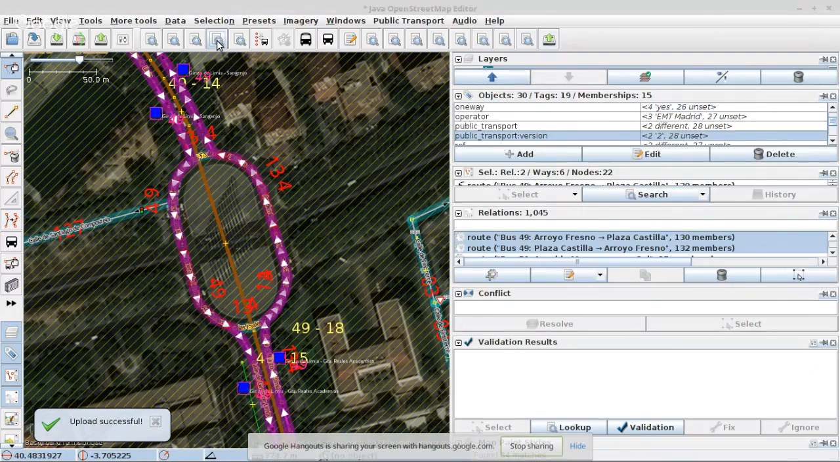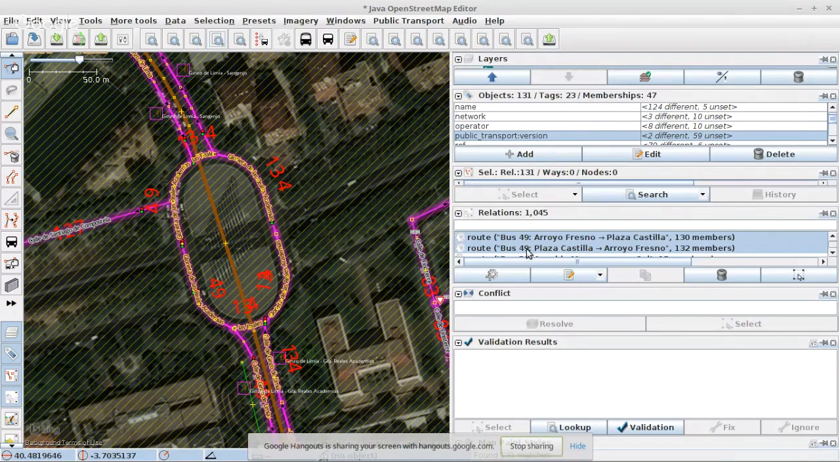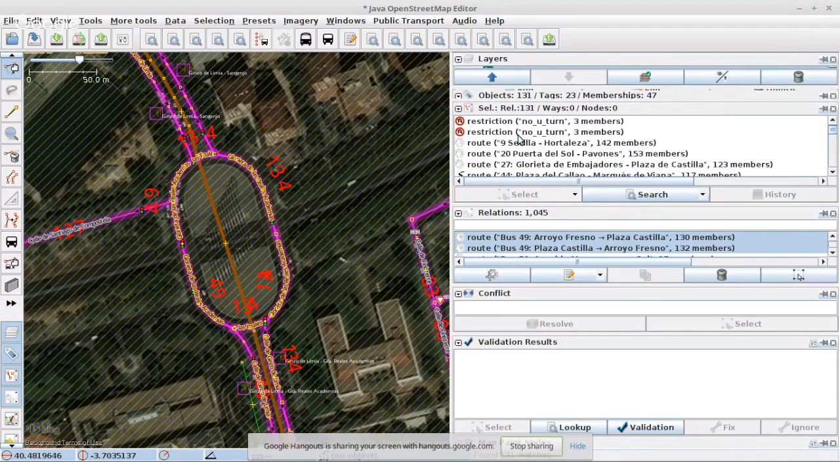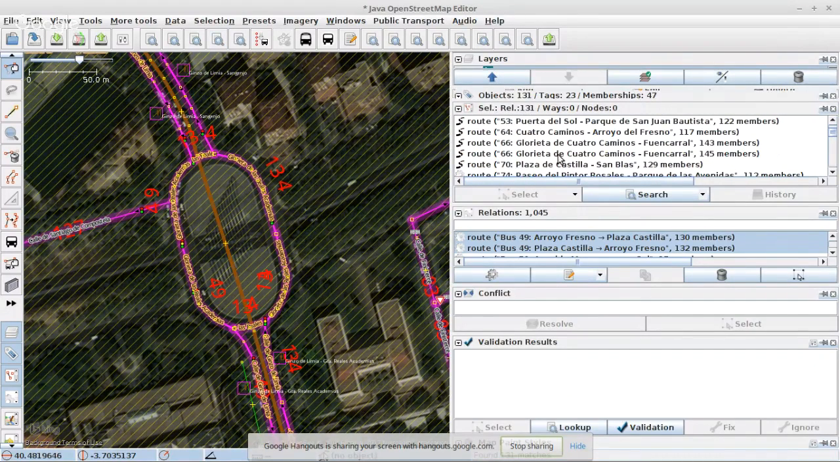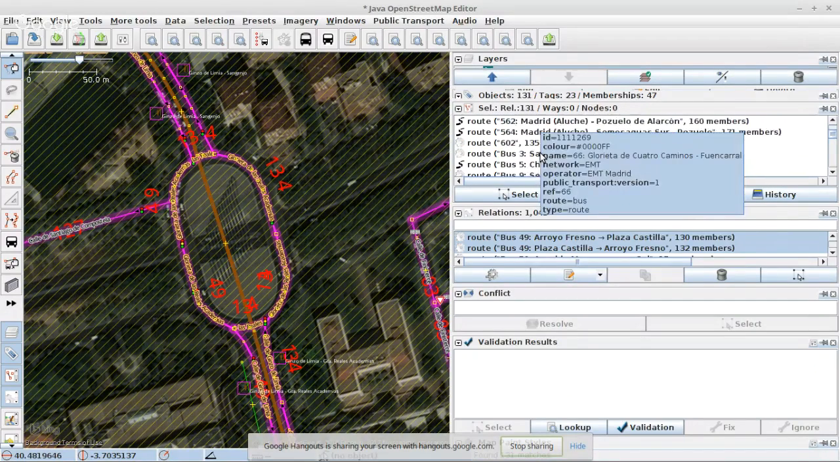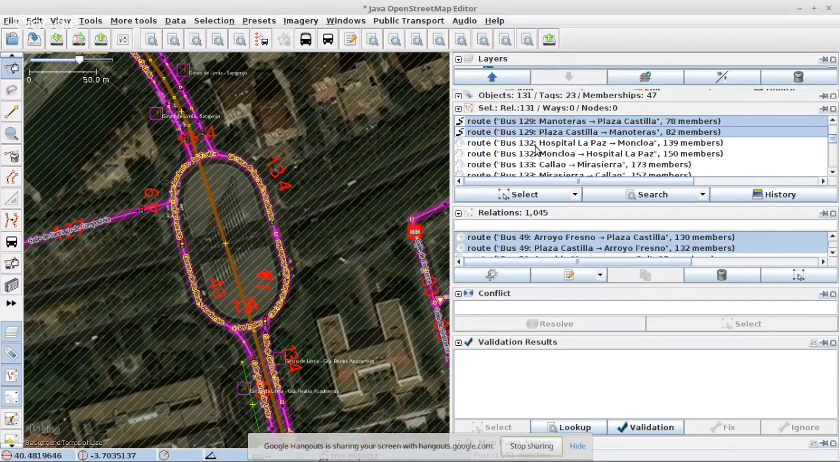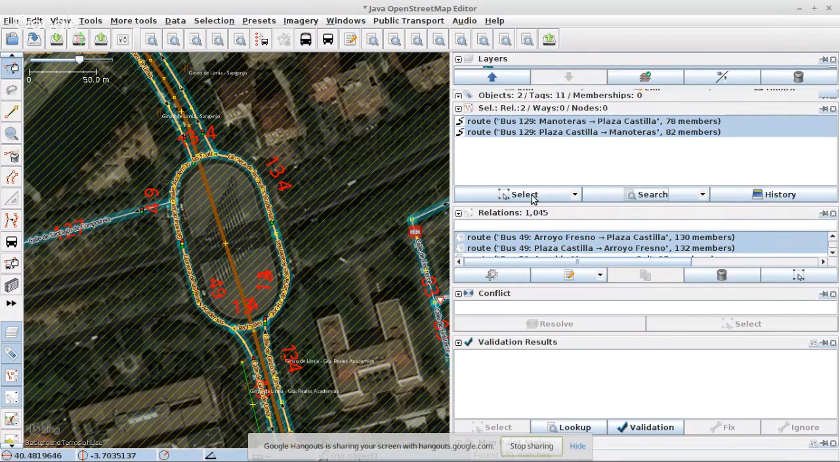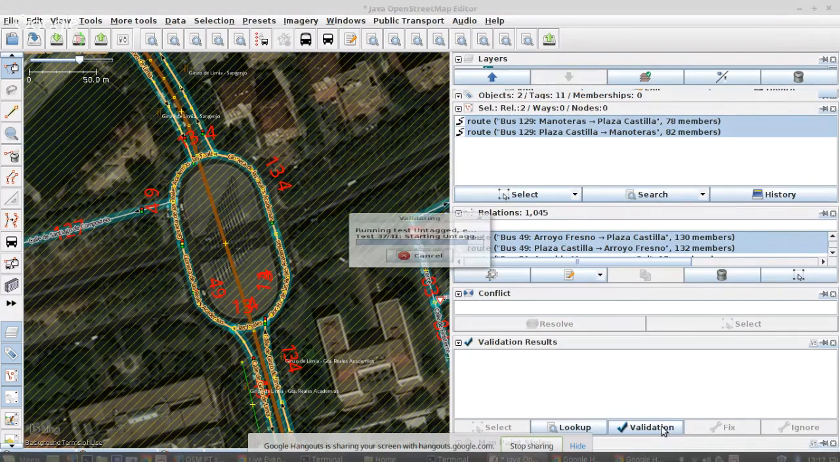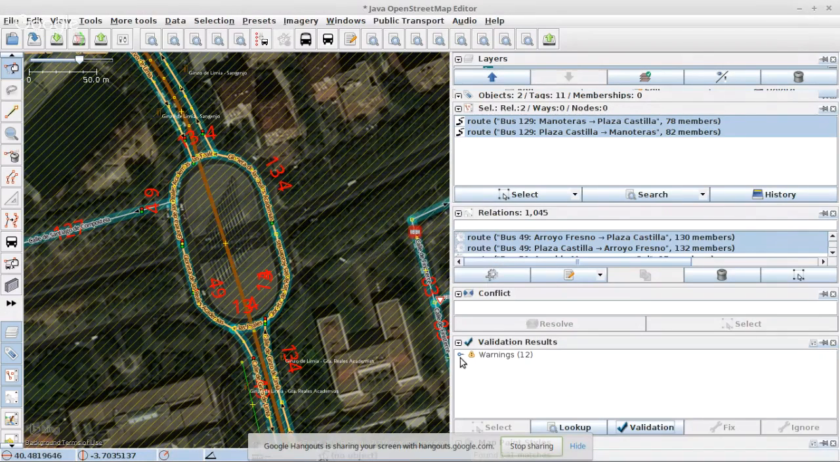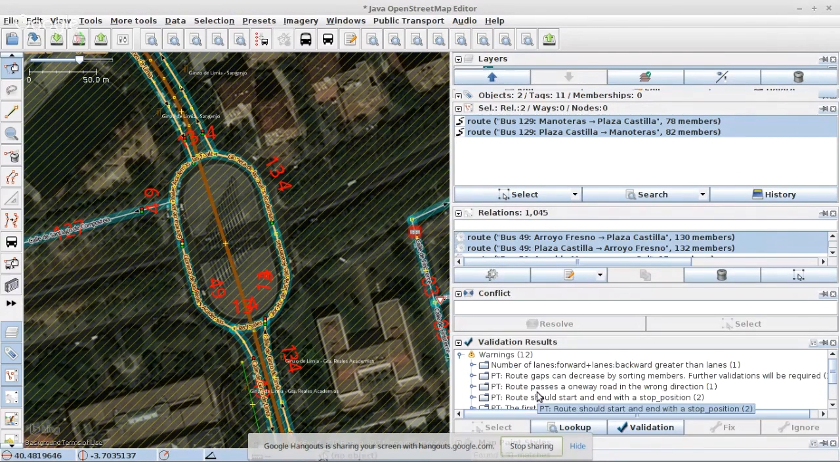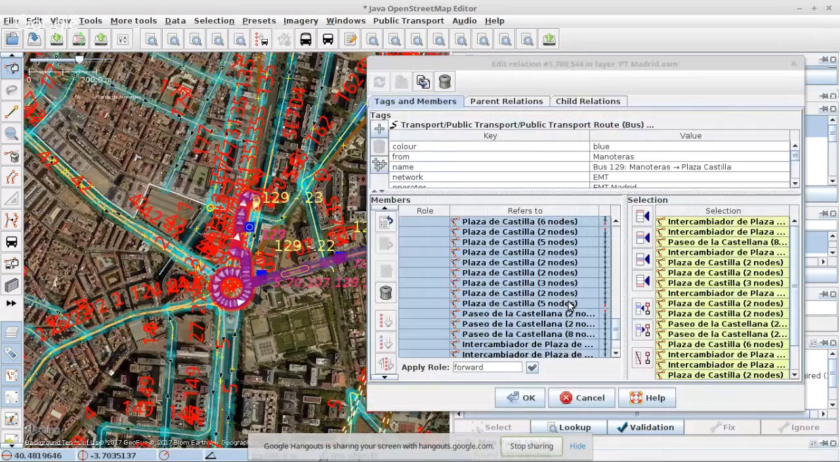Okay, so that was Route 49. These are all the things that I've been changing in the meantime. I thought I already did 66. Let's have a look at these. Select. Ask for validation. 12 warnings. Okay, let's have a look at this, where it goes against the one way. Also, yeah.